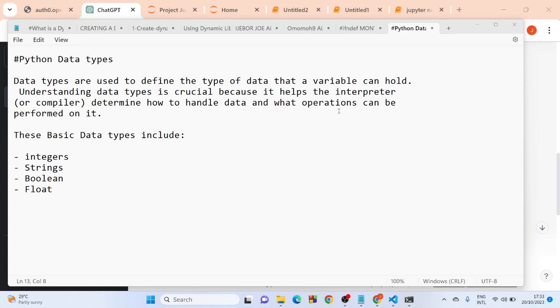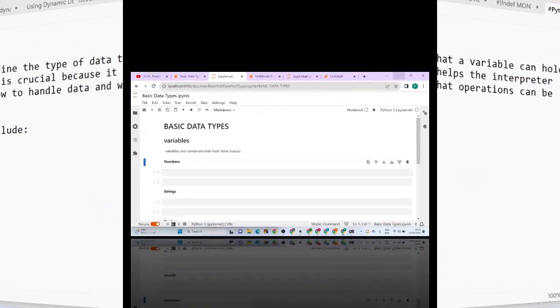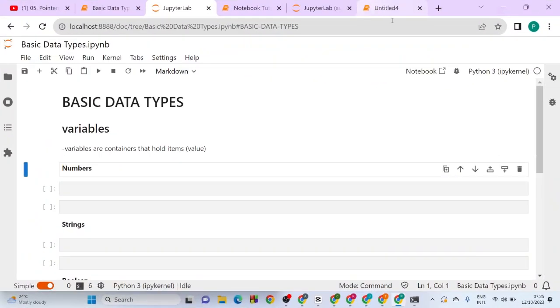Basically there are others, but these are the basic ones we are going to look at: integers, strings, booleans, and floats. Time to start working on what we have: basic data types. In Python we are using notebook Jupyter Lab. Okay, so looking at variables in Python, basically what are variables?